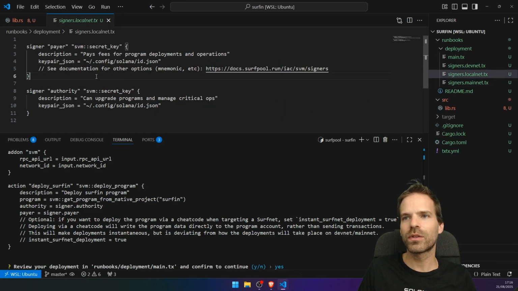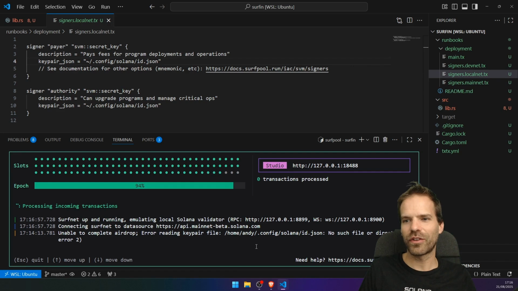I'm just interested in localnet for now, and it takes the key pair from here. Nope. So that's why it lets me review this here, so I can adjust this. I'll just confirm anyway, and then unable to airdrop because this file doesn't exist. Yeah, I told you. That's fair.